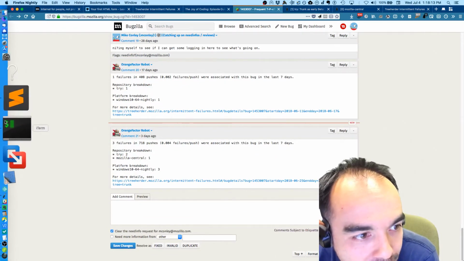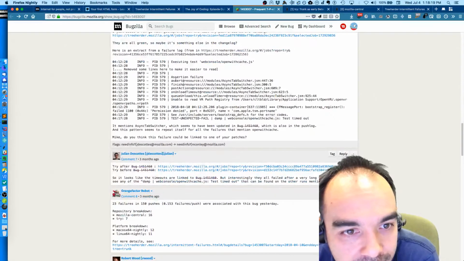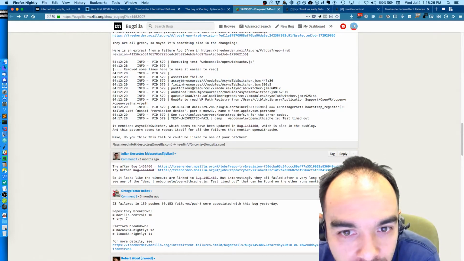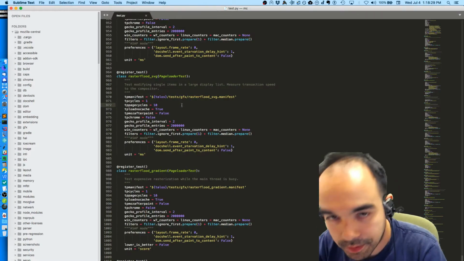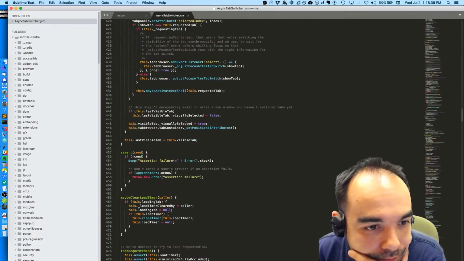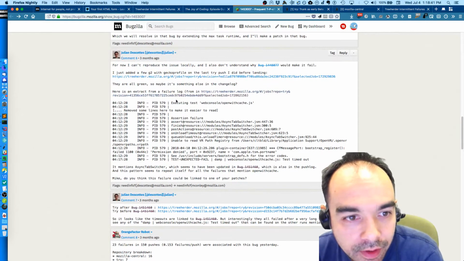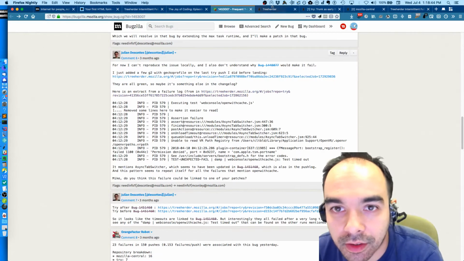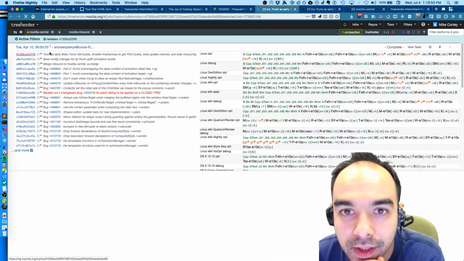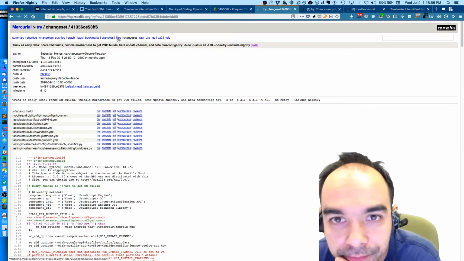So yeah, let's see if we can figure out what's going on here. The assertion failure is, I think, the problem, and the assertion is at the async tab switcher line 447. Let's open up the async tab switcher. Unfortunately, the code's a little bit out of date. If we want to look at the exact line numbers, we should look at the code for that particular push. So we'll examine the files in that push.